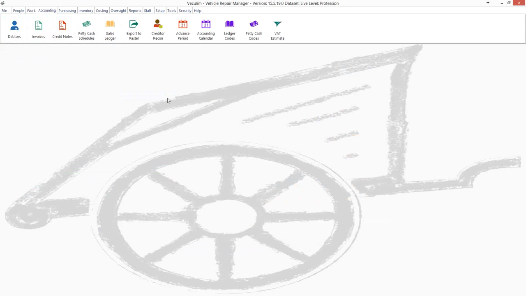Depending on the size of your company or the level of Veculim that you are on, you will have certain features available to you or not. The light one is pretty basic, so there are not all these funny features. I've got the professional level here, which has enabled pretty much all the functions that there are. In professional, you've got all the other purchasing and all that stuff there. So I'm going to show you the pretty basics.